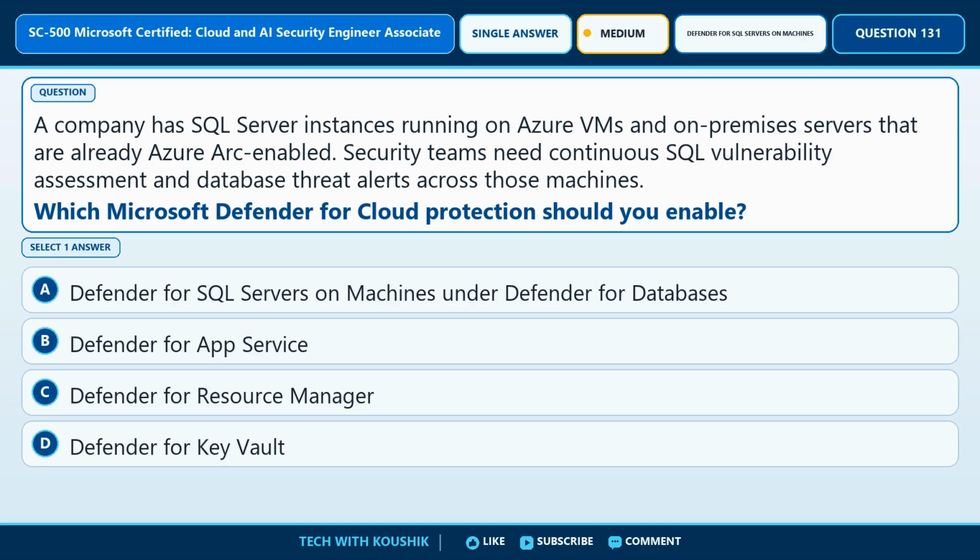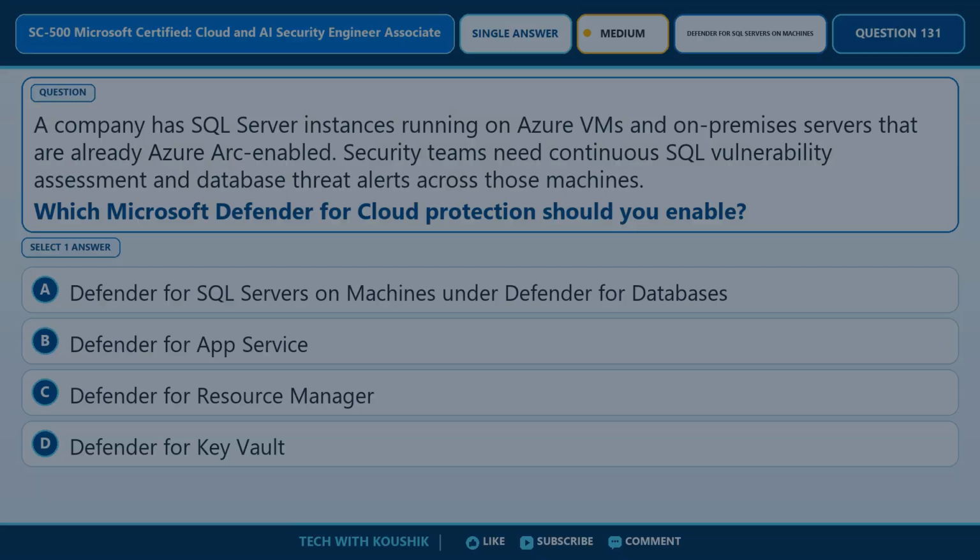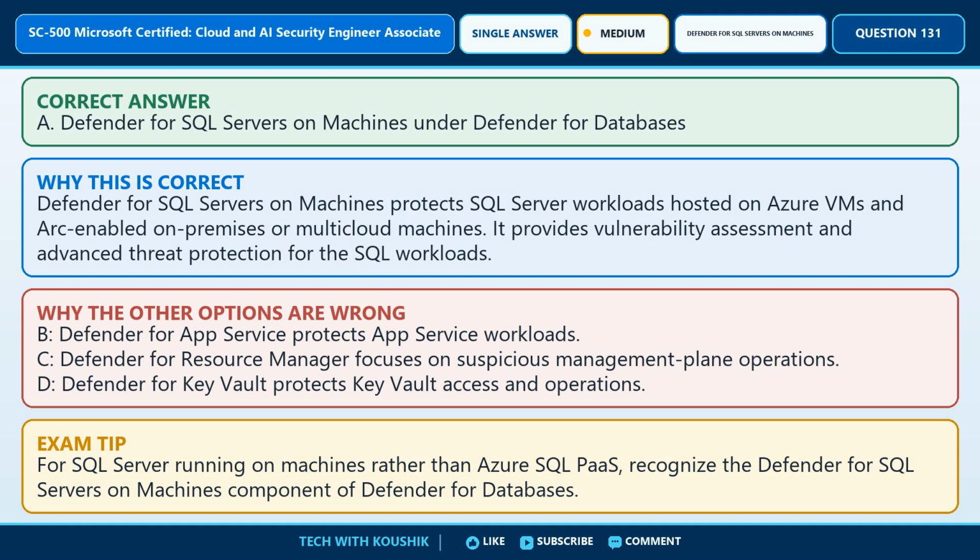Choice A, Defender for SQL servers on machines under Defender for Databases. Choice B, Defender for App Service. Choice C, Defender for Resource Manager. Choice D, Defender for Key Vault. The required response is option A, Defender for SQL servers on machines under Defender for Databases. The reasoning is as follows. Defender for SQL servers on machines protects SQL Server workloads hosted on Azure virtual machines and Arc-enabled on-premises or multi-cloud machines. It provides vulnerability assessment and advanced threat protection for the SQL workloads.